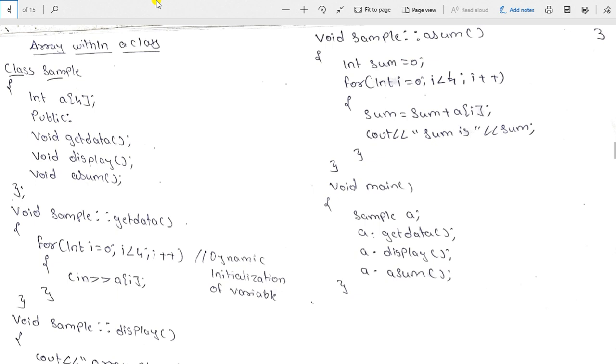Okay, in this video we will learn about an array within a class. It means in a class we will declare or define an array. Then after that, how we will access it, we will see in this program, in this video, and we will see the output also. If you want to understand properly, clearly and fully, you have to watch this video till the end. So without wasting any time, let's begin.